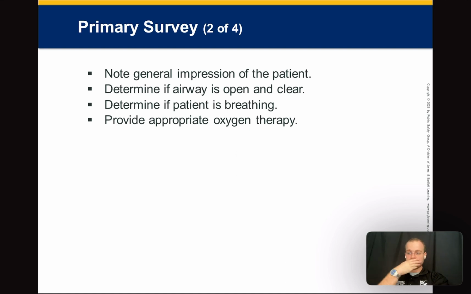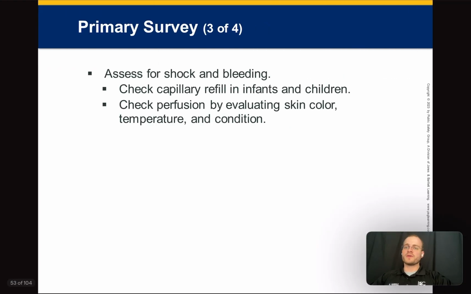We need to determine if the patient is breathing. If they're not breathing, we breathe for them, okay? And we start CPR. Usually, we need to provide appropriate oxygen therapy. So whether we decide to do a nasal cannula or a non-rebreather mask, or blow-by, where you just hold it near their face, which we do in children, or whatever it is we decide to do, we might need to provide oxygen therapy.